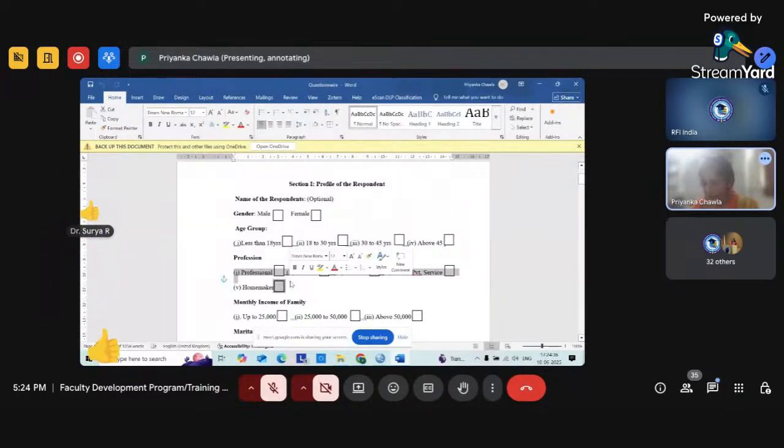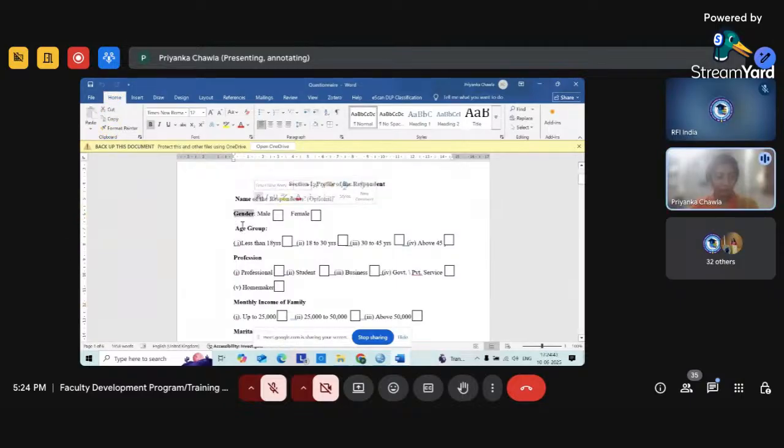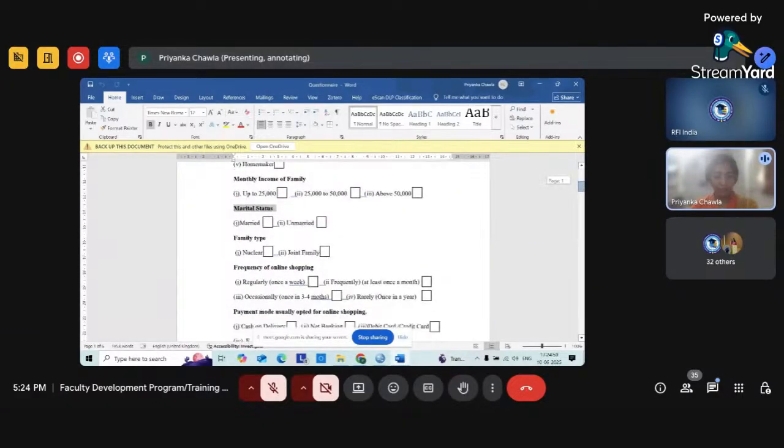Okay, ma'am. So we have to enter variables. How to enter variables? This is the first variable, that is gender. This is the second variable. This is the third variable. This is the fourth. This is the fifth. Marital status is the fifth. This is family type.